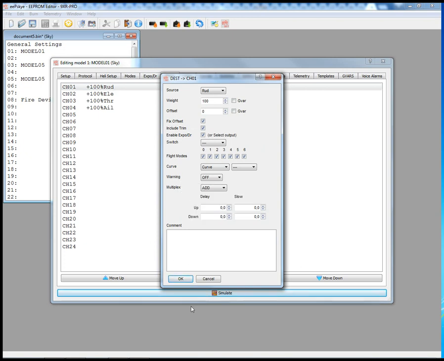So this is the mixer editor. You can edit the source, the weight, how much control in the mix this channel has. Offset, fix offset, which is the default. The normal offset is very old, and I think in the future it's going to be removed, and this fix offset will be just named offset.